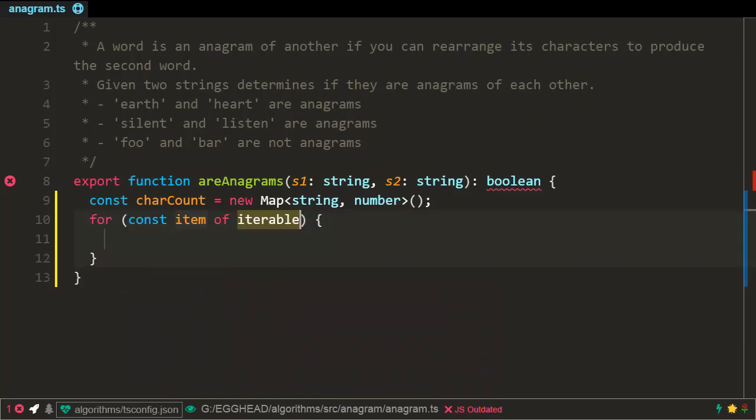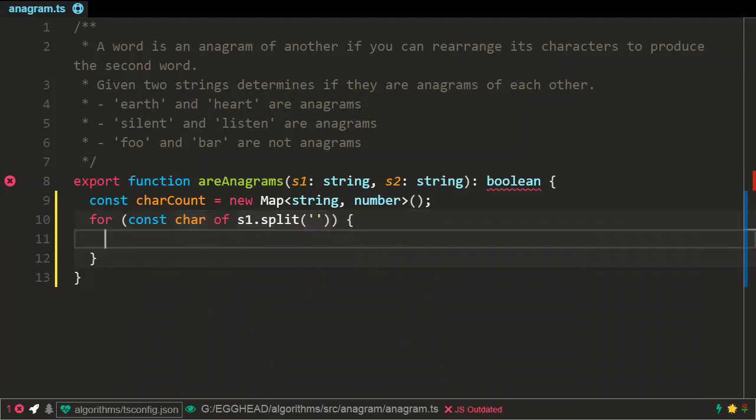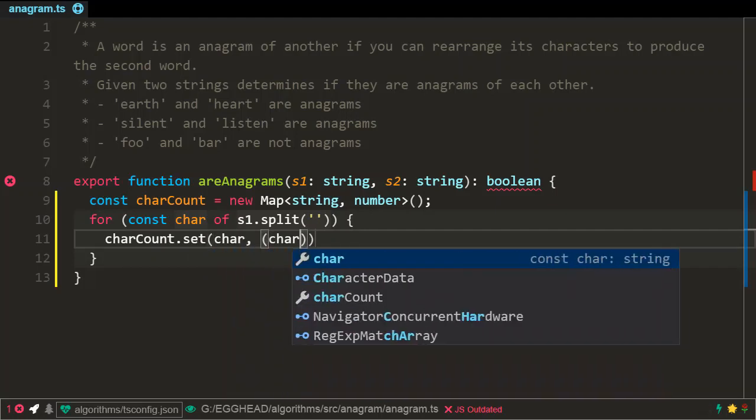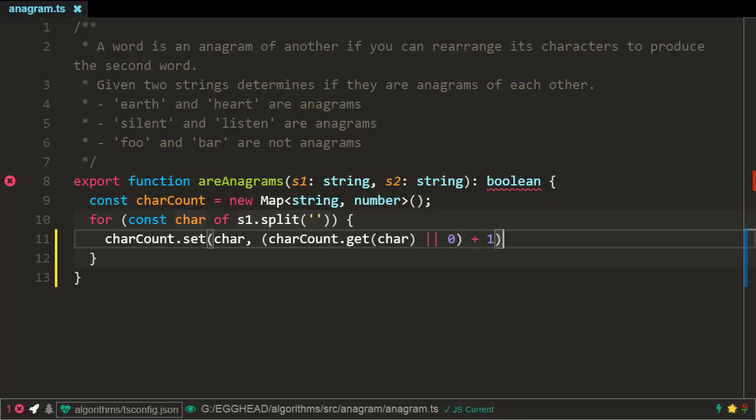We go ahead and iterate through all the characters in string 1. For each character in string 1, we set the character count for this character. We get the previous value for this character. If there was no previous value, we will initialize it to 0. And finally, we increment it to 1.